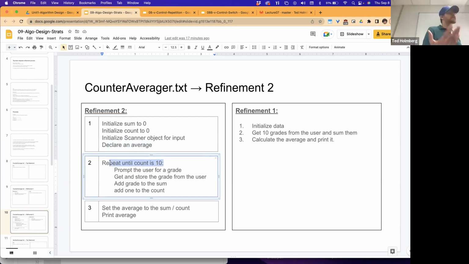Repeat until count is 10. That's a looping structure, right? That has a Boolean expression. We have a count, it starts at 0, and until count reaches 10, we repeat. That translates. What about prompt the user for a grade? Can we convert that into a Java statement? What about get and store a grade from the user? What about add a grade to the sum? What about add 1 to the count? Yeah, we're done with that. Finally, set the average to the sum divided by the count. I can do that directly in Java, and print the average. Yep. I feel like I now have complete pseudocode for the application I want to run.